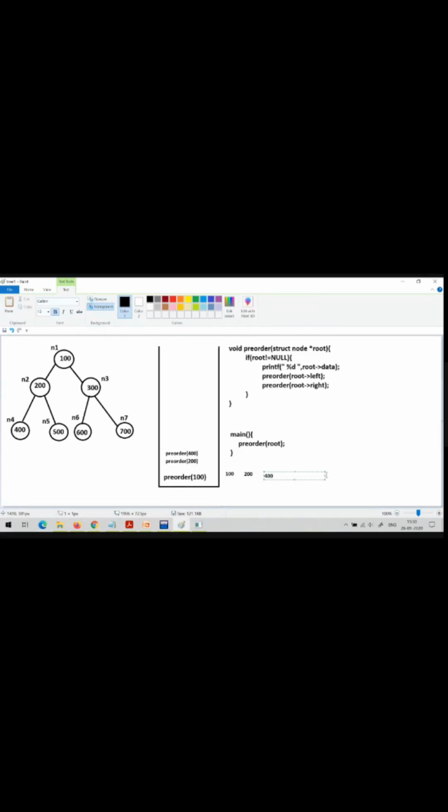Then 400's left node. What is 400 node's left node? It is pre-order of null. Since it is null, it will return to the previous call. What is the previous call? 400 left is the previous call. So this function call, pre-order of null, will be removed from the stack.